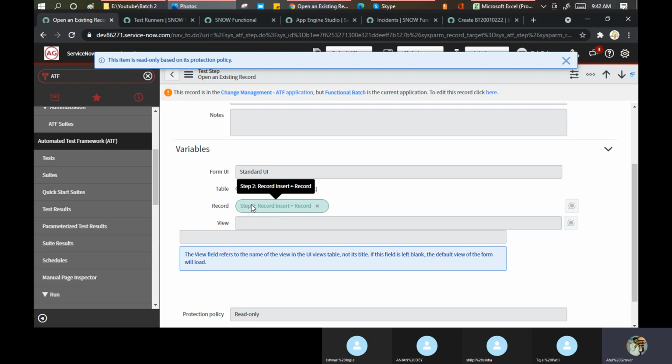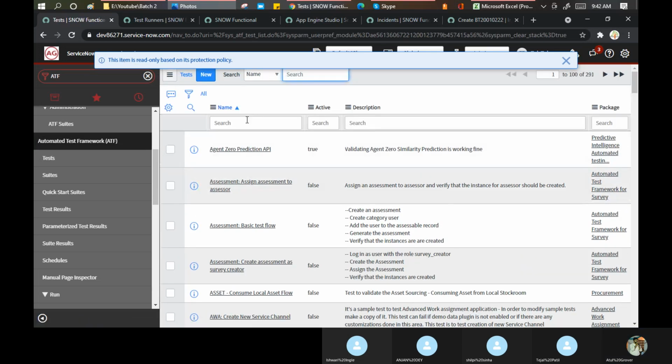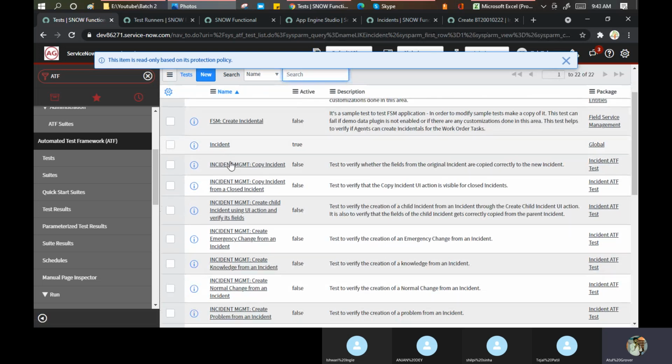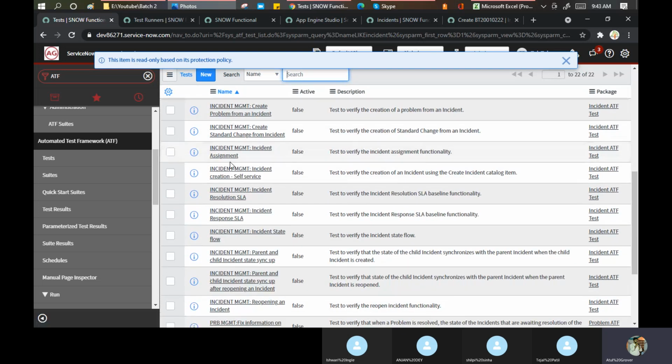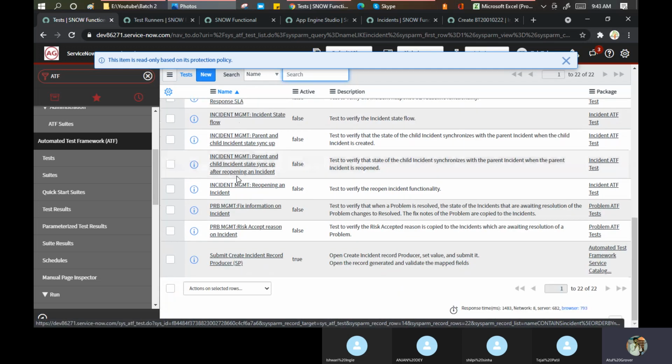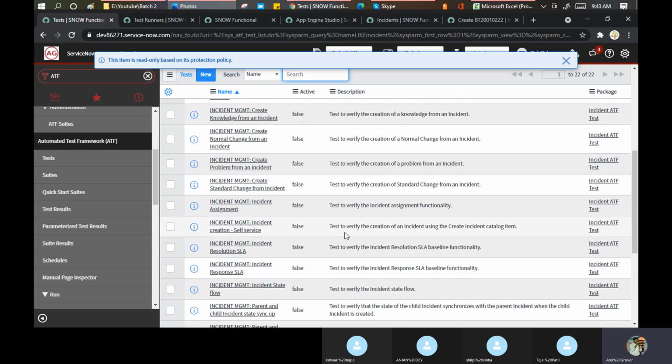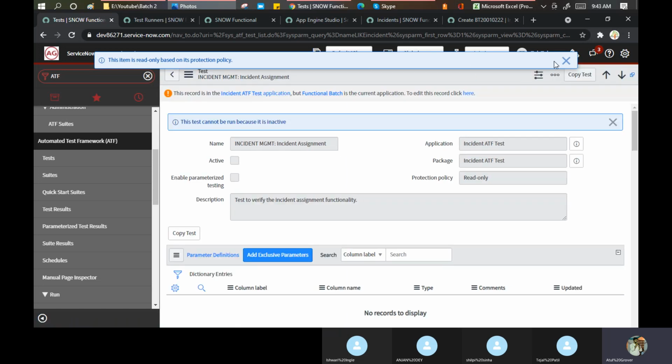If you see the flow designer, the same thing we did in the flow designer as well, right? Let me open it here and show you. Incident, this was created by me yesterday, not this one. Incident creation, self-service, no. Test verify, workflow, assignment. Let's see if I can show you this thing.